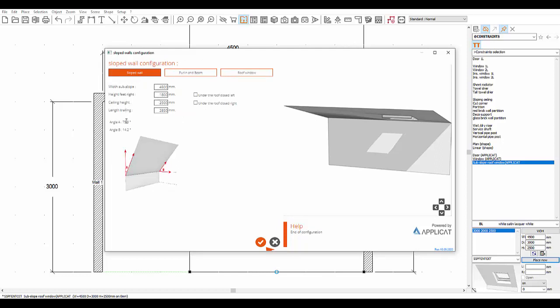Here you can manage the various measurements of the sloped ceiling. The width of the slope, the height of the right foot, the height of the slope, the length of the slope, and even the inclination of the slope. You will notice that as soon as you click on one of the values, a drawing appears showing you the expected information. Finally, you can close the slope on the left and the right.